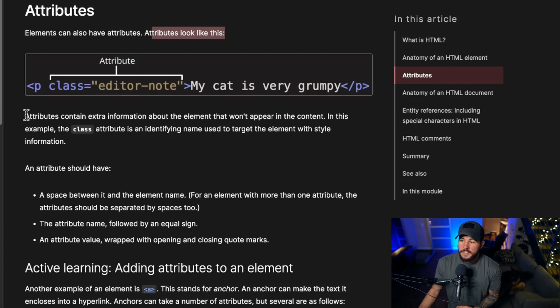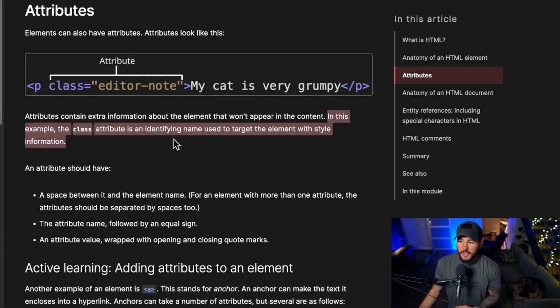And what this is doing is, attributes contain extra information about the element that won't appear in the content. In this example, the class attribute is an identifying name used to target the element with style information. So here we're setting a class, editor note, and then we might use CSS to target this element and use a selector that selects elements that have a class of editor note and apply some styles to this element. So it provides some extra information that isn't going to appear in your web document. It's not going to appear in the content of your page here. It's just extra information.